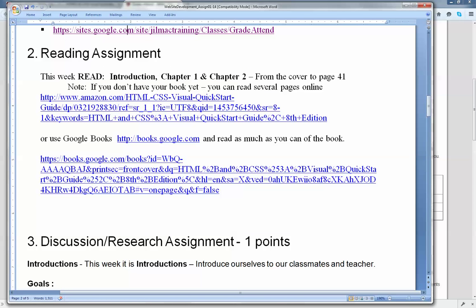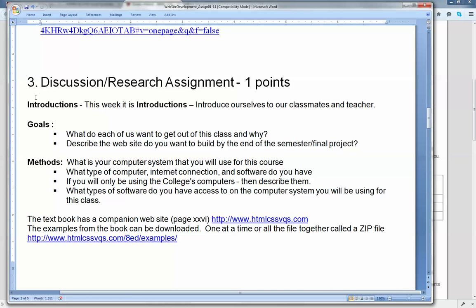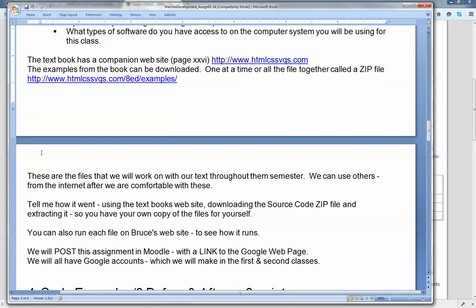The reading assignment this week is to read the introduction, chapter 1 and chapter 2 from our textbook, or basically everything up to page 41. If you don't have your book yet, there's a lot of pages that are available on Amazon. Google Books also has quite a bit of this text. Discussion is basically introductions. We're going to do introductions in Moodle to tell your classmates about yourself. And basically, I want to know, what do you want to get out of this class? What are you looking for?